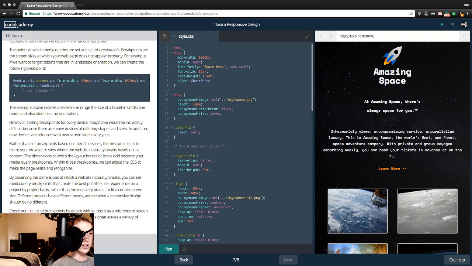By observing the dimensions at which a website naturally breaks, you can set media query breakpoints that create the best possible user experience on a project by project basis, rather than forcing every project to fit a certain screen size. Different projects have different needs, and creating a responsive design should be no different.